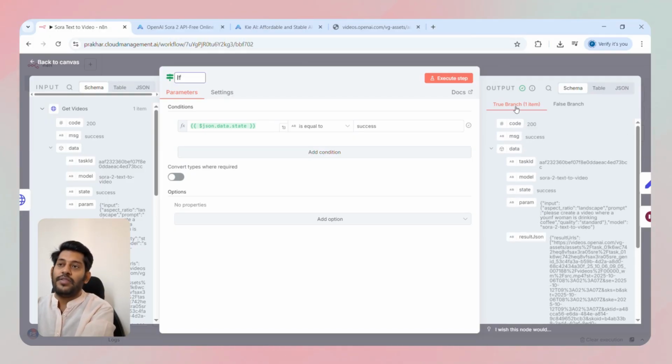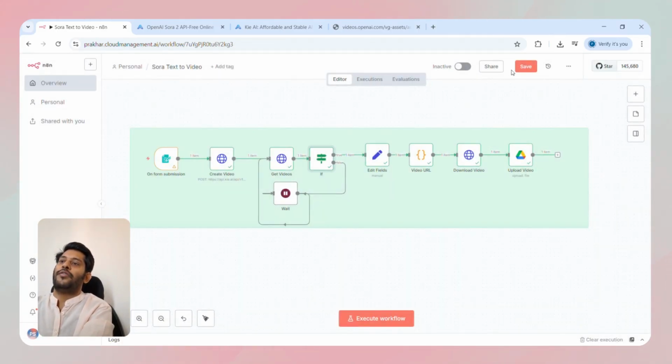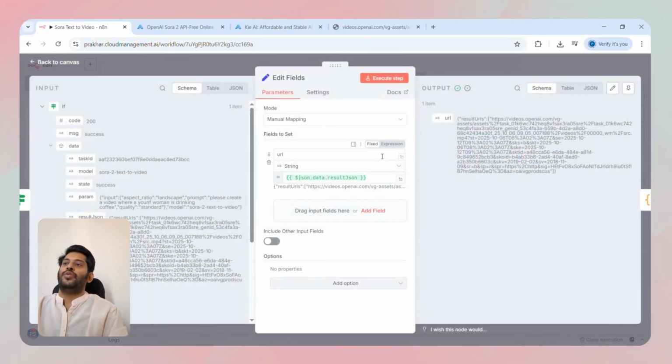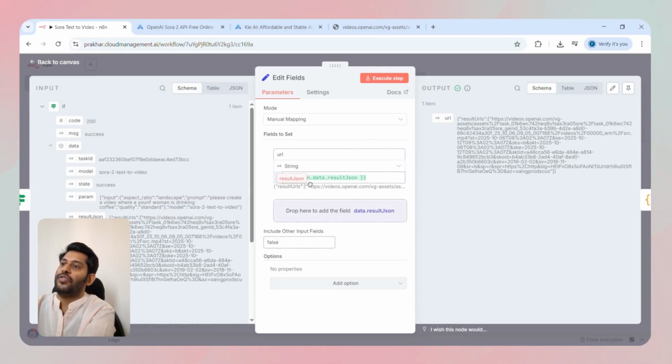in the true branch. And as soon as it's generated, you will get the code 200 and the message will be success. And after that you can simply add a field. So you just take the actual URL of the video. Just make sure to use the URL from the result JSON from the last node.